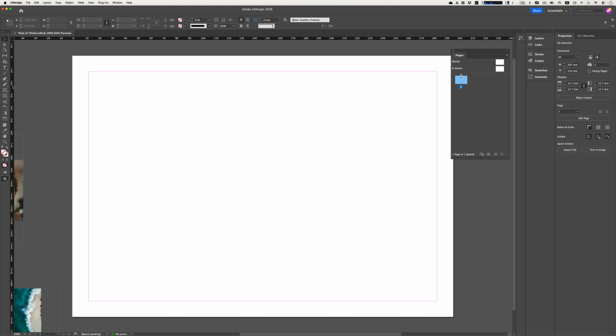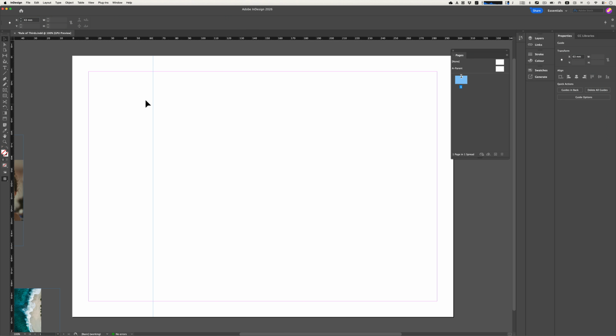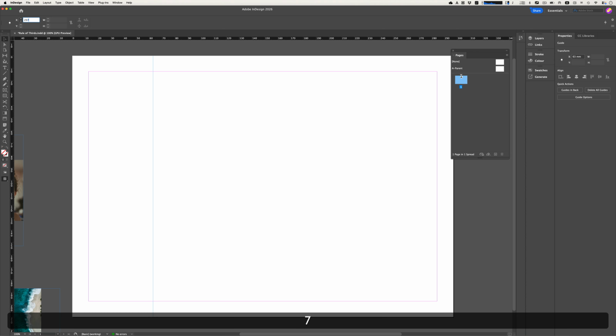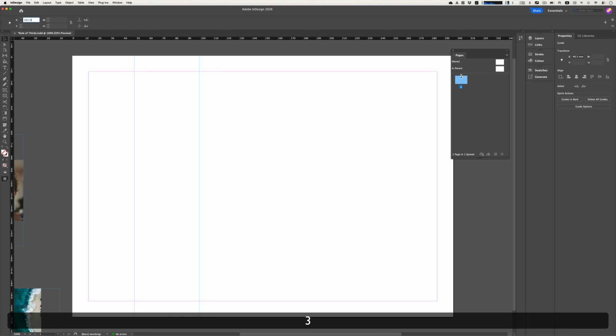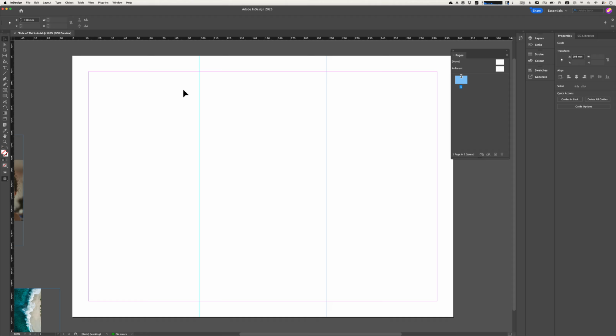So to do that, I'll bring in a vertical guide and I will change the number to 297 divided by 3, which should be 99. I'll then do another one, and this will be 297 divided by 3 times 2. And you can see we've got one here and we've got one on the right.